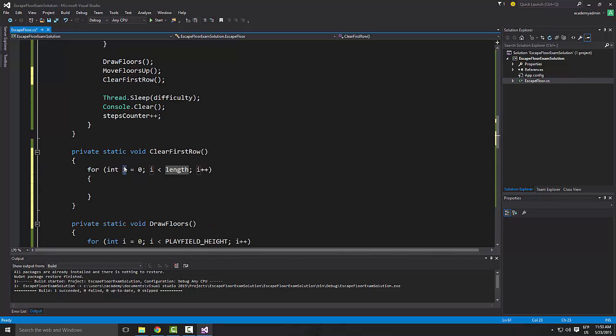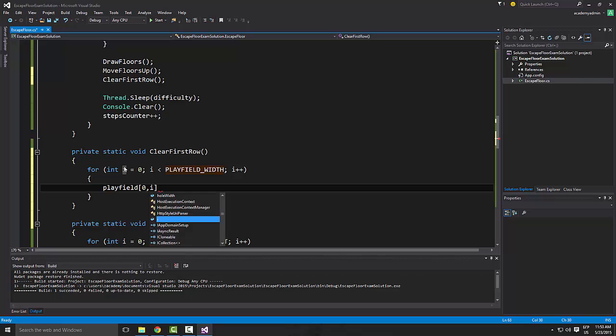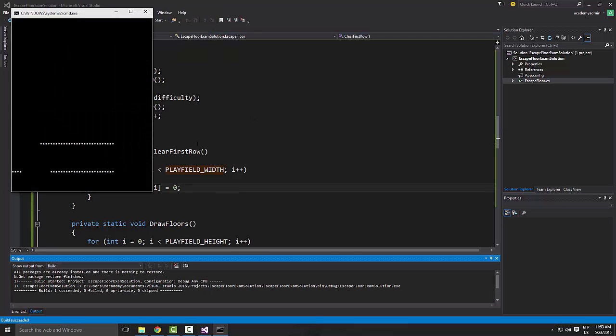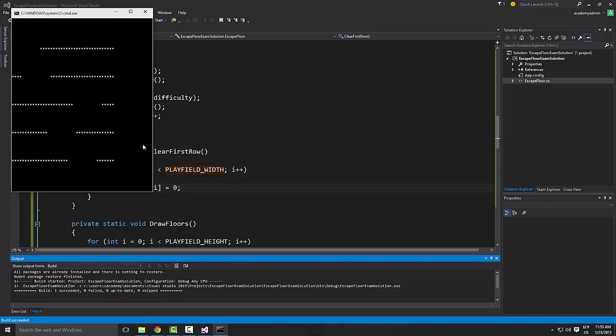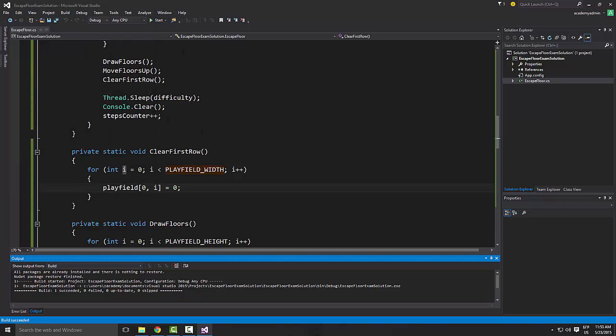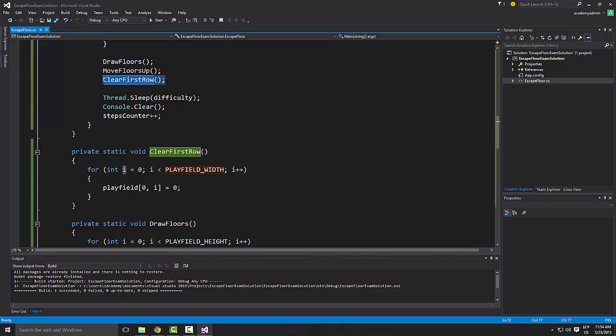Alright, so for from 0 to playfield width, I just want to put zeros everywhere. So playfield of 0 and then comma I would like to say equals to 0. And what this is going to do, as soon as we have something, it doesn't matter what that is, if it's a 0 or 1 or something else, I'll just change it to 1. So let's see whether we have this error again. Okay, it works now.